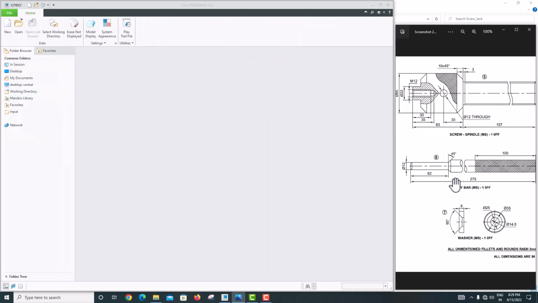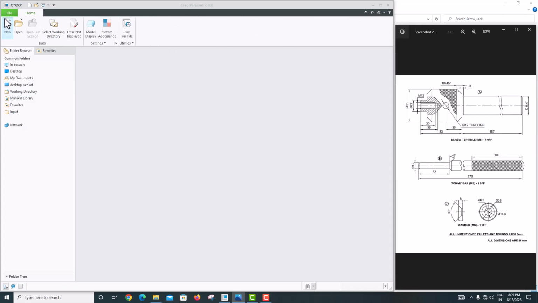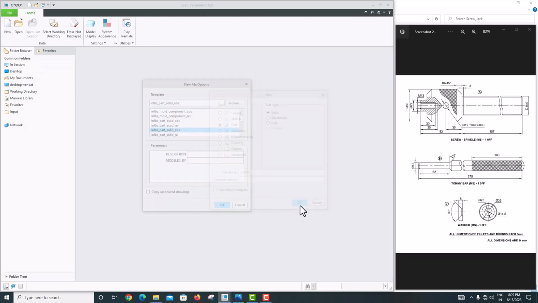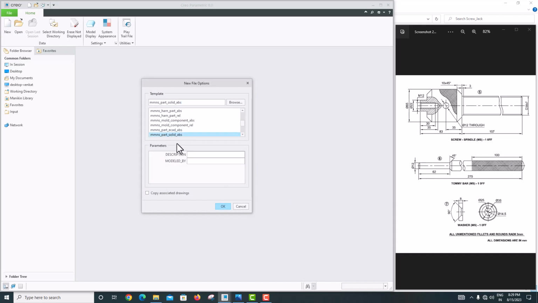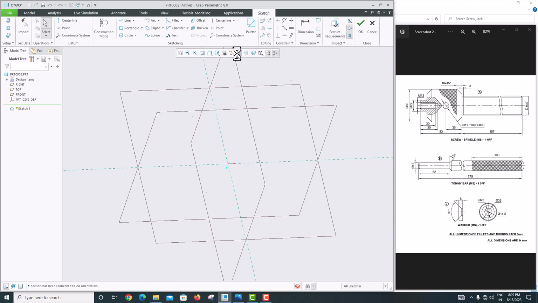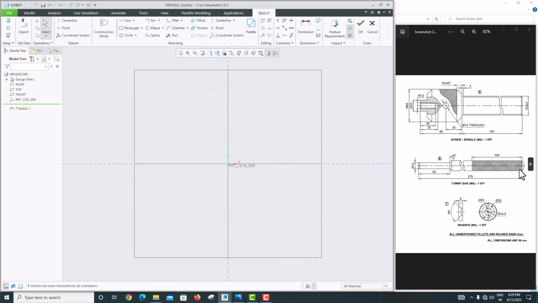Now the next component is the Tommy bar. So go to new, solid part, untick this use default template, save okay. Unit mm part solid, save okay. Front plane, sketch view. Similarly we can model this by using revolve. So simply start with the bottom one.